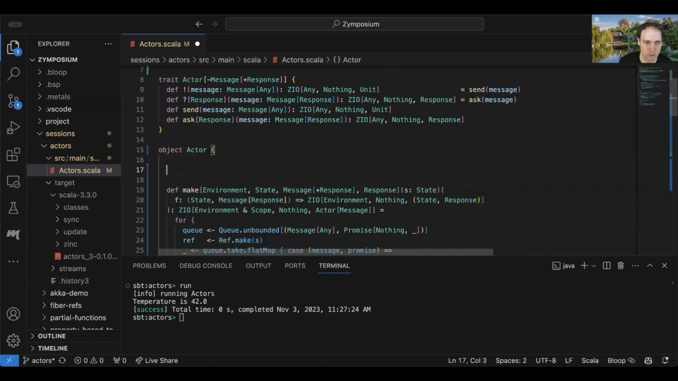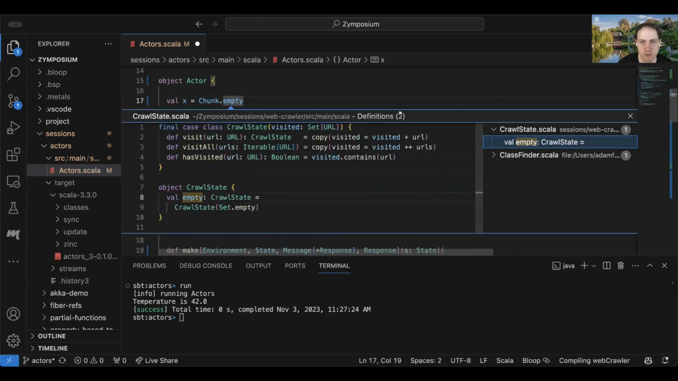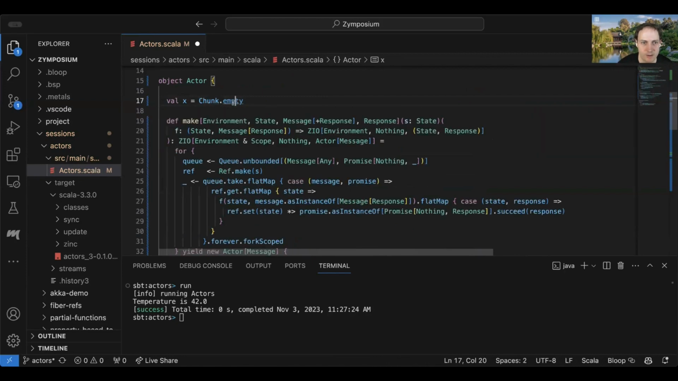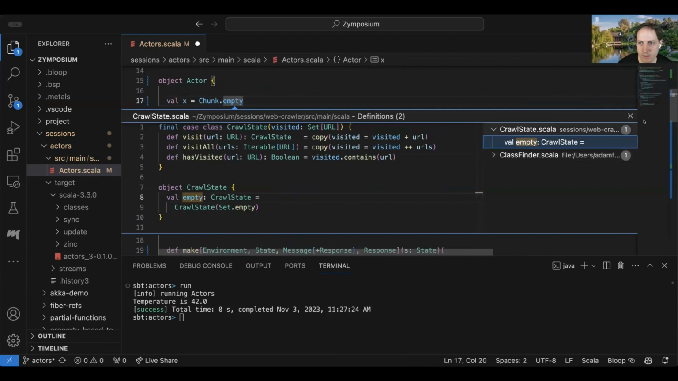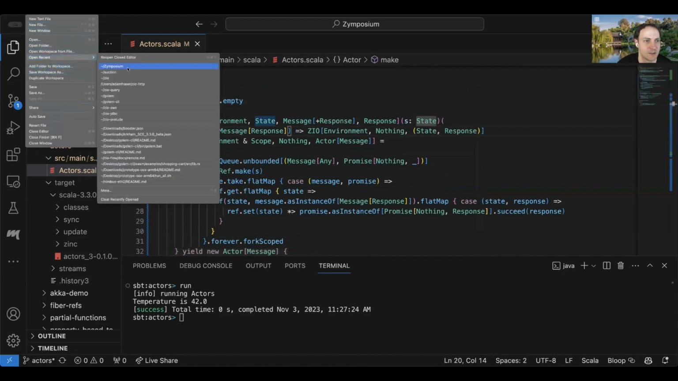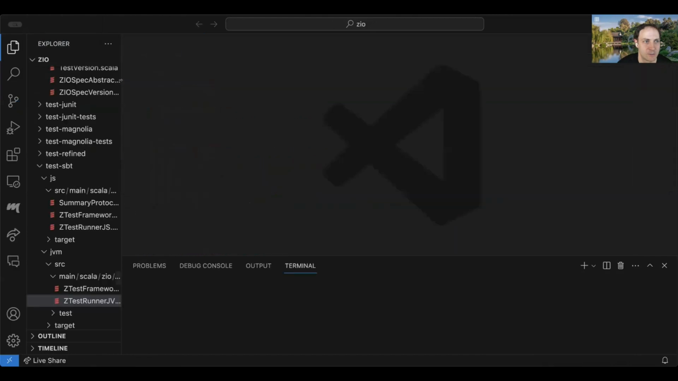Let's see if IntelliJ or VS Code will actually let me. I have no idea what this thing is, and I don't want this empty one. I want the actual one from ZIO. But here, let me open ZIO for a sec, and I'll show you this.